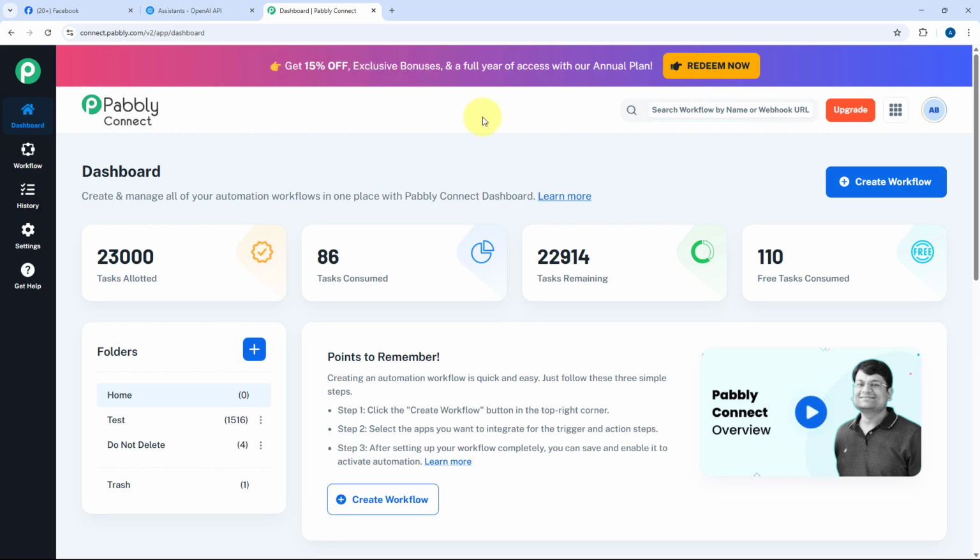And we are going to use Pabbly Connect to build this AI agent from scratch. So here you can see we are on Pabbly Connect's dashboard, and to reach this dashboard, you will get a free sign-up link in the description box below. By clicking on that link, you can set up your free Pabbly Connect account in just 2 minutes.